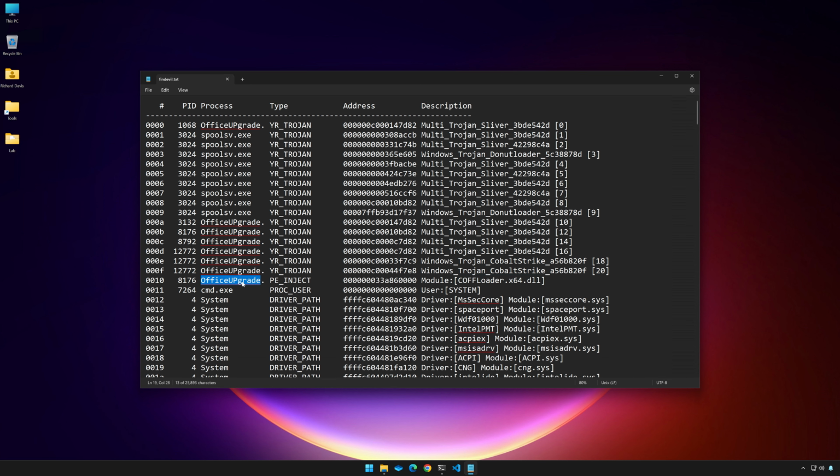Right there, that is going to be the answer to the question as identified by the type of PE_inject. We can see our malicious process name here, and we can see the actual DLL file here, and that's all there is to it. So that's the answer to the question.